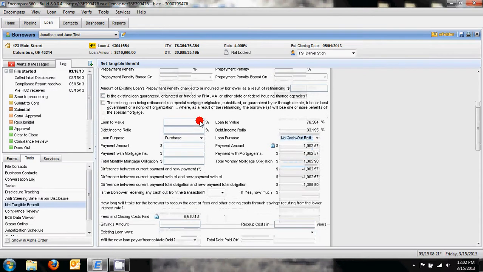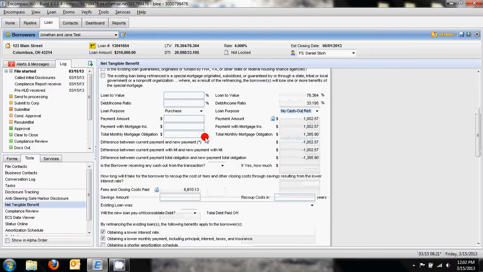As we scroll down, loan purpose. What was the purpose of the last loan that they did? In this example, the loan that they did was to buy the home. So it's a purchase is what the purpose of the previous loan and the loan we're paying off was. But it might be cash out, no cash out, something to that effect. But we need to make sure we have something selected there.